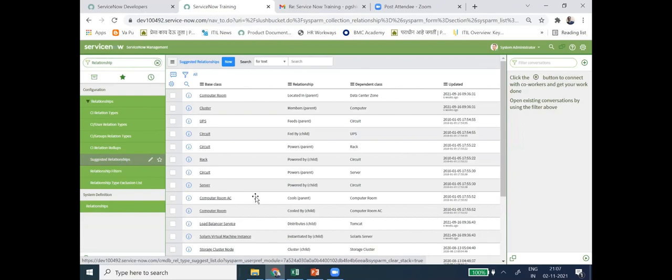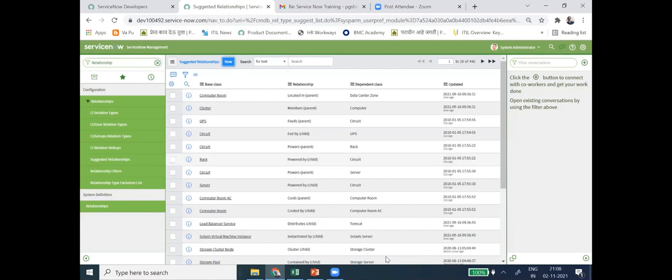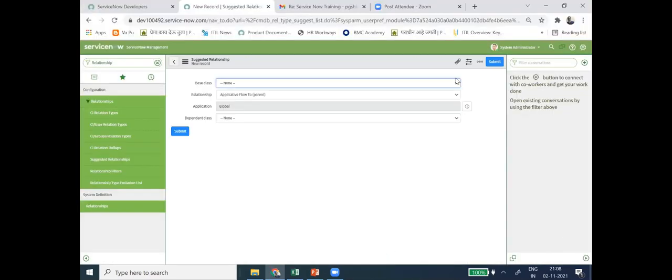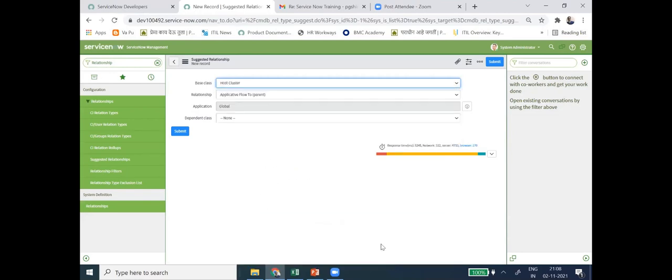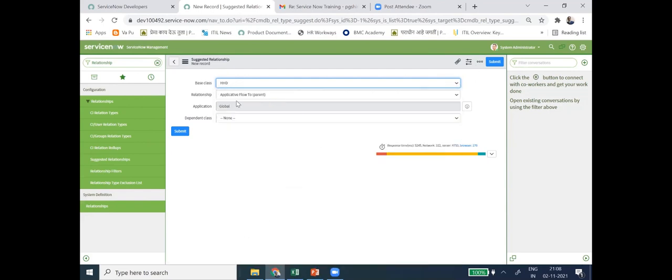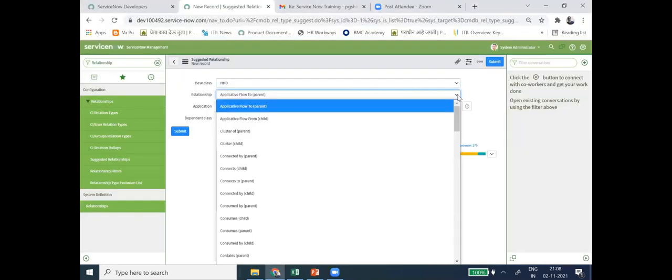Now these are the records. You can create the relationship. As I said, you have to specify the source class and destination class, also called base class and dependent class. So the base class is HHD. I'll create a new one here. The base class, as I said, is the one we just created, right? This one, HHD, is my source class. Oh, it is not cluster, it is HHD. What type of relationship? Receive data from. So these are the types of relationship.